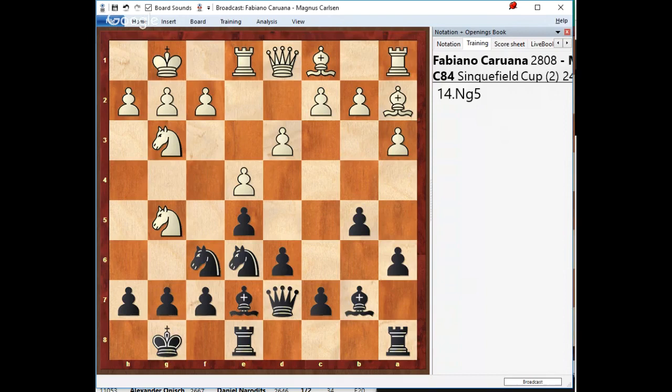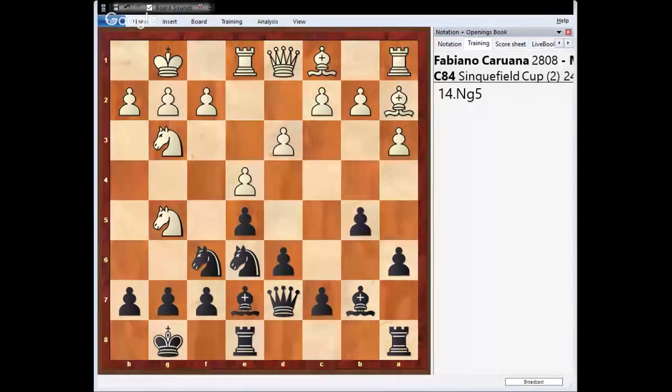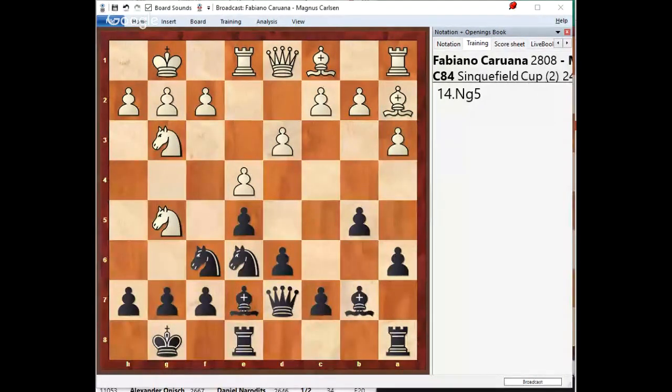c5. Not a bad idea. I have to admit it's probably not that horrible. After all, we do like to do it. Did black do it? No. See, that's important. What he did in this position was d5. Remember the goal.